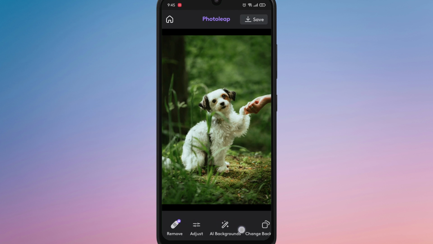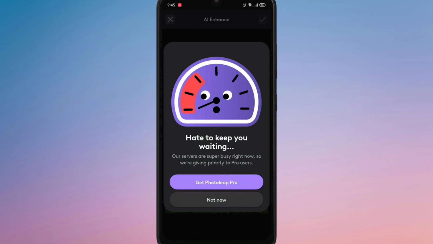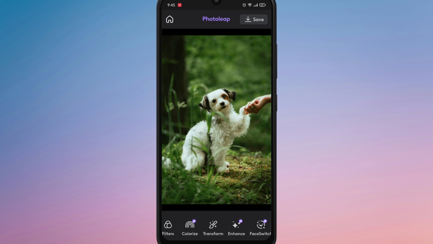The Enhance option is part of Photoleap's premium tools and requires a subscription to access. Inside the Enhance menu, you will find various options like AI Enhance, Skin Smoothing, Brightness, Sharpness, and more. These are specifically useful for improving the quality of your portrait.